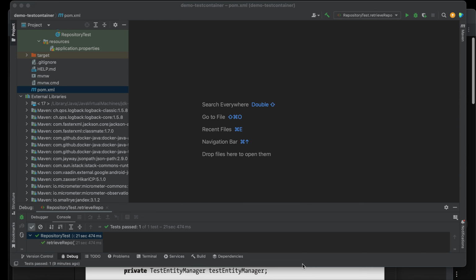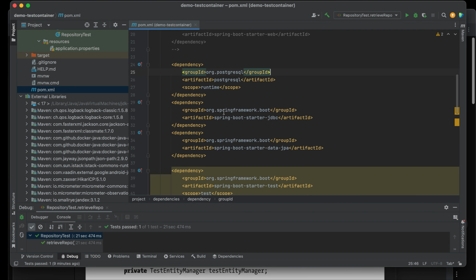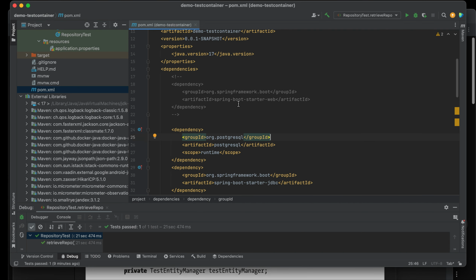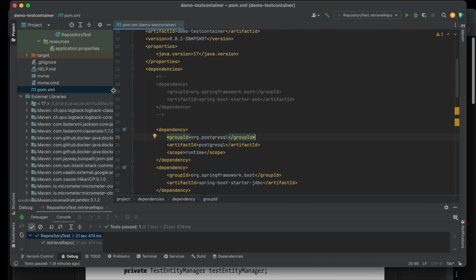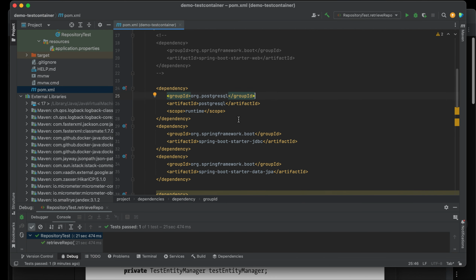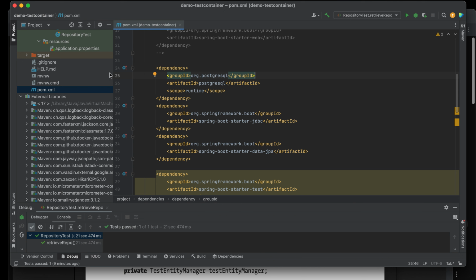In this video, we're going to learn how to use test containers. Alright, so let's go to our POM XML and see what are the required dependencies. For this demo, I'm going to show you how to use test container for our database.